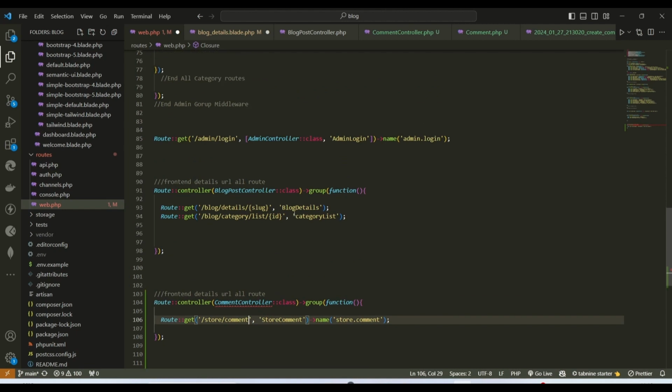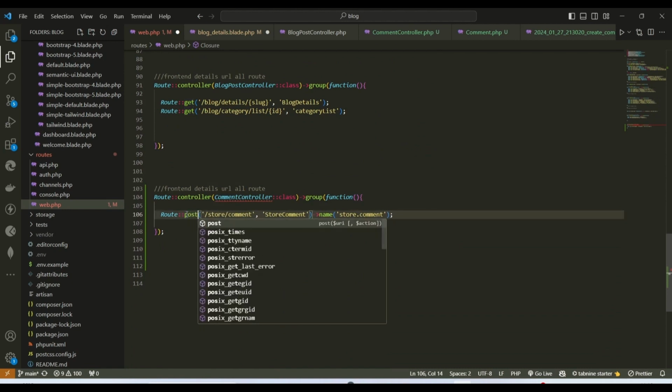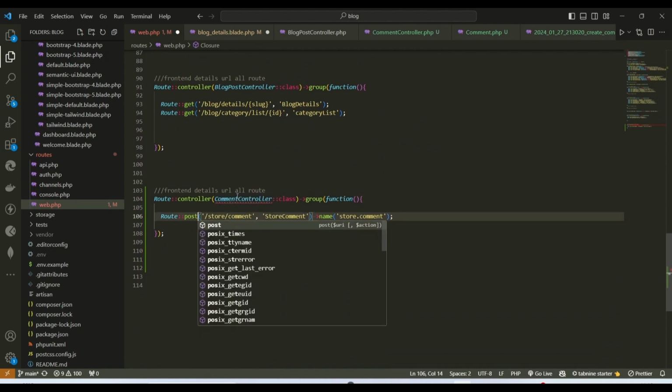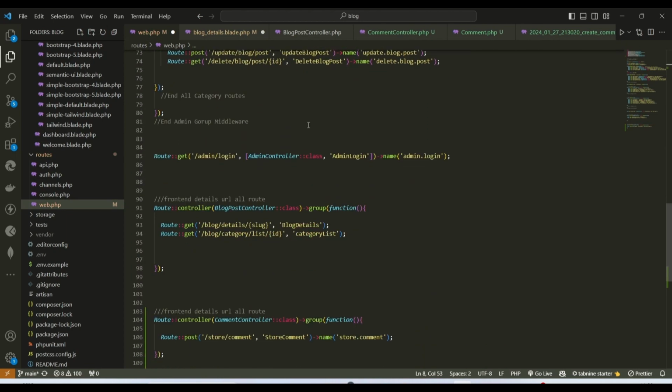So this is all we need to do for now. After doing this, our method will be a post method, of course. Make sure you use the comment up too. We made a mistake in the spelling, so the comment should be used up so you don't get an error.